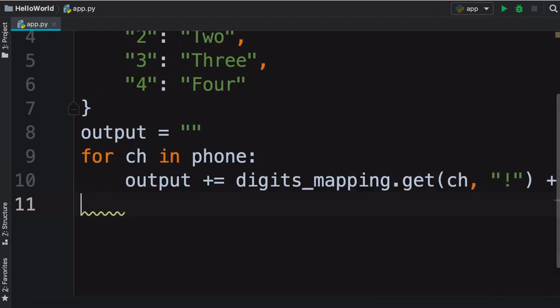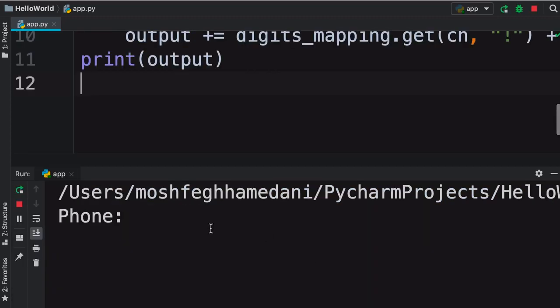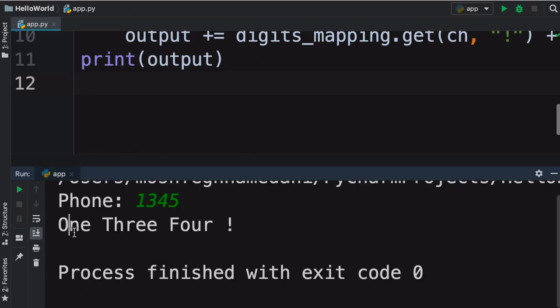Now, finally, let's print this output, run our program. So I'm going to type 1, 3, 4, 5. Let's see what we get. We get ONE THREE FOUR with an exclamation mark.